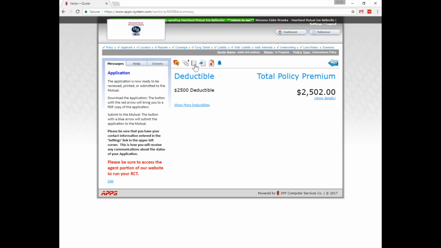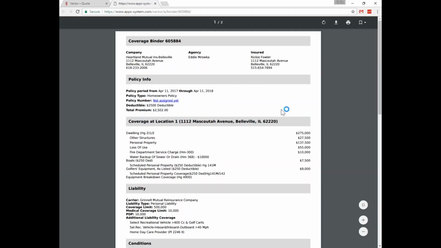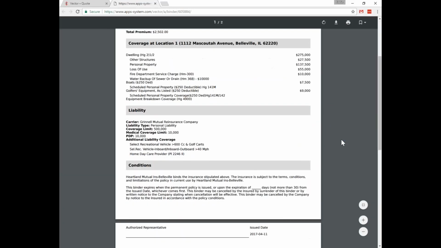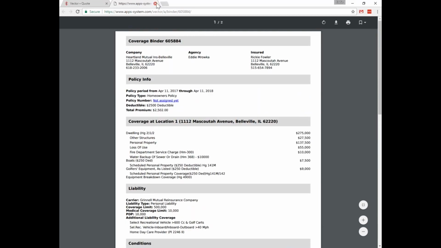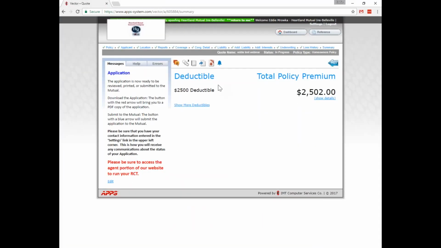Now, beside that paperclip, you'll notice there's an option to download a PDF version of the binder. When I click that, another PDF is going to generate of the binder itself. You could print this, download, save it, whatever the case may be. We'll skip over the submit button here for just a moment, and I want to access the PDF version of the application. So when you click this, Vector is generating a PDF version of the application filled out from all of your information.